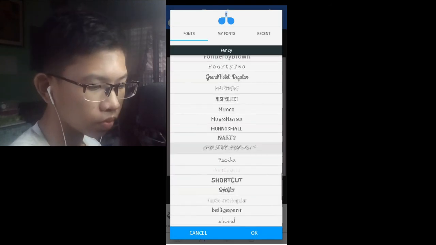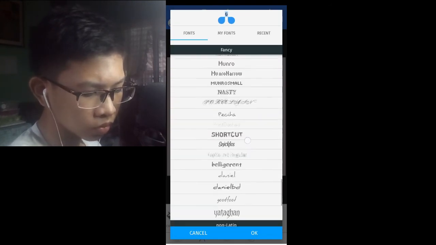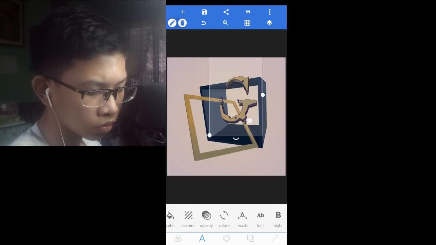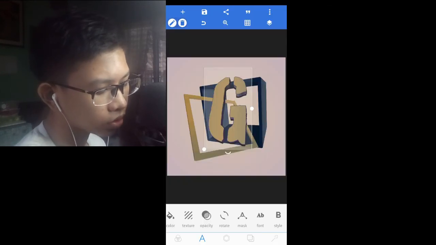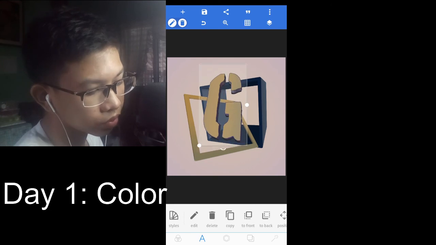And this is the point where I was like, I'm messing around too much with the shapes and just save the project and leave it as it is. So that was it for day one color.